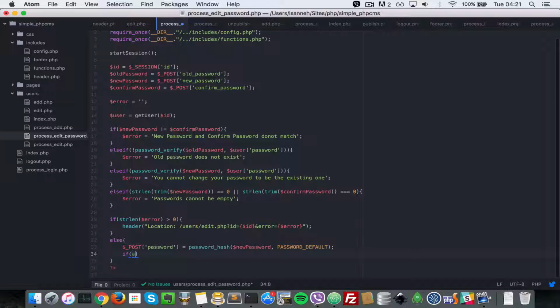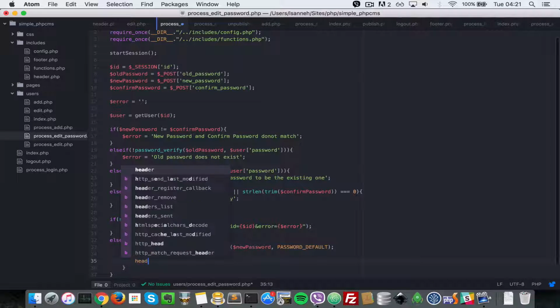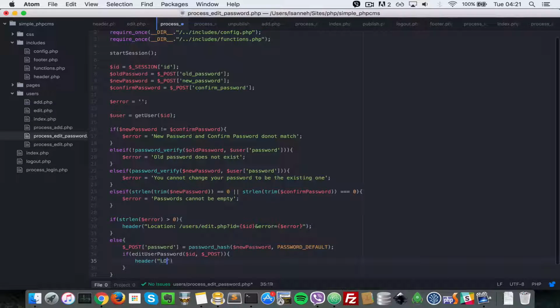So let's do if edit user password. We're going to create a special function to change the password, passing the ID of the user and then the data. Okay, so header location /users/edit. Let's get back to the current user that we're editing. So we're going to say ID equal to $ID.